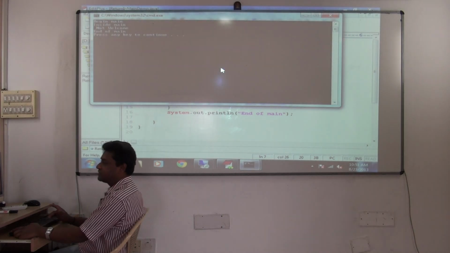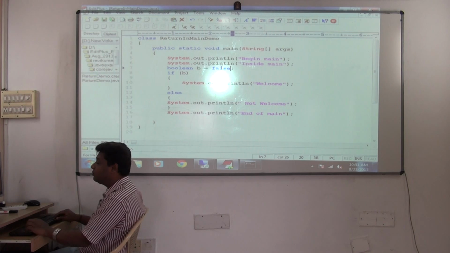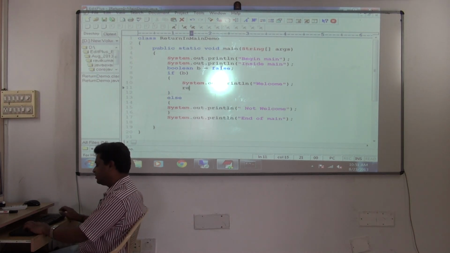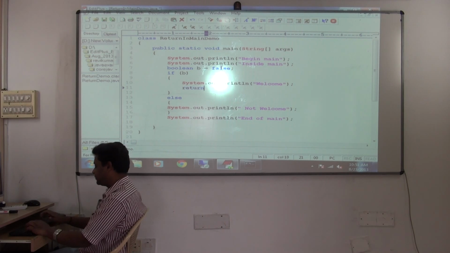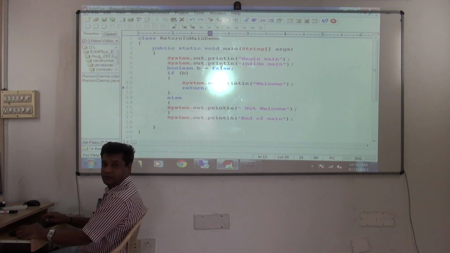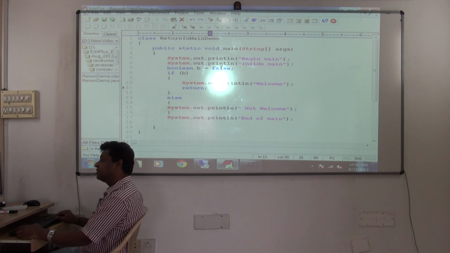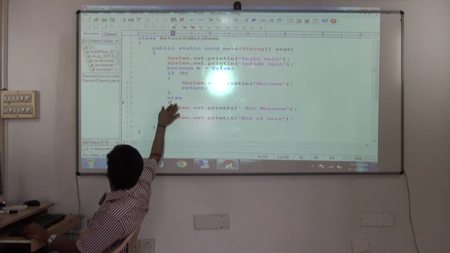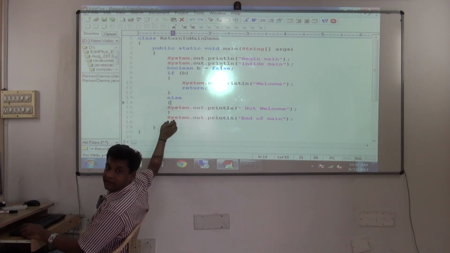Else will execute and says not welcome and end of main. So now I do not want end of main to execute if it is true. So that is when I will give return. Correct now? Yes or no? So if it is true, then the control will return. If it is false, not welcome will print plus end of main will print.